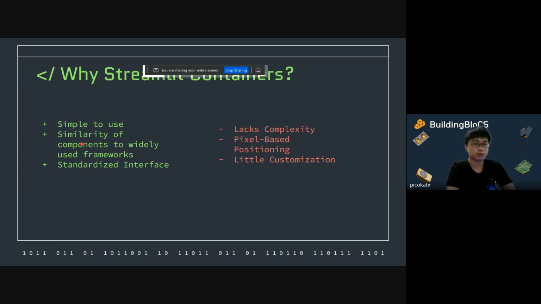Now, why is Streamlit's container programming interface good? The age-old argument, of course, is that they are simple to use. That is everything in Streamlit. The types of containers offered by Streamlit are kept to only the most universally used options across front-end libraries, and customization is kept to a minimum.